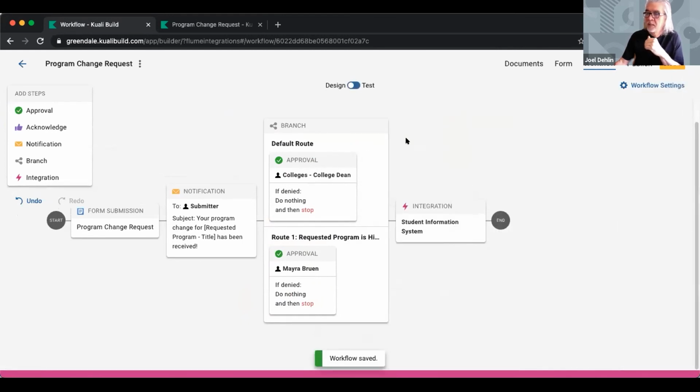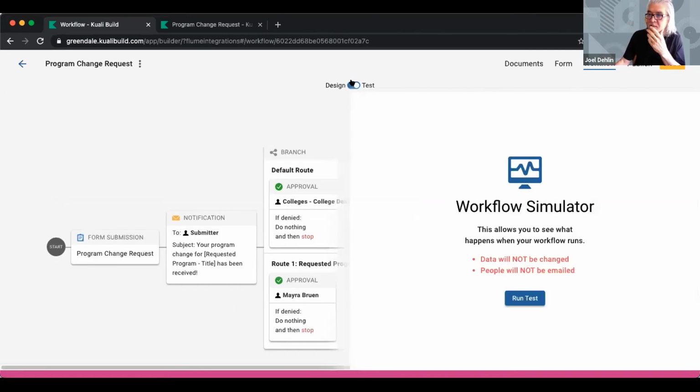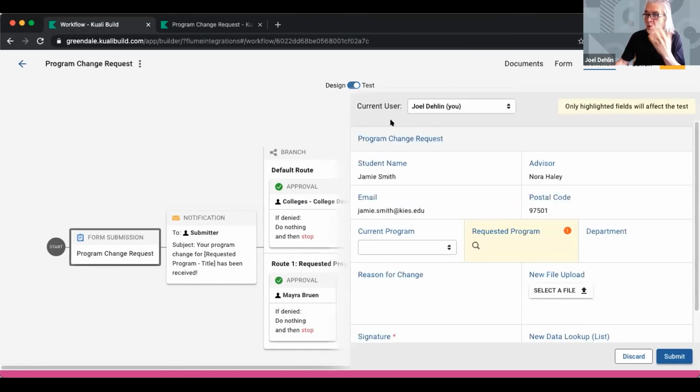I love that. When you're trying to test it, you want to know, did the email go out to the person, and was the email formatted correctly, and different things like that. So that's what the test capability does. Workflow Simulator allows you to run a test. So we're running a test. It presented the form as if a customer had logged in, and it only forces you to fill in the parts of the form that are required by the workflow. So in this workflow I built, the only thing you need to fill in is the requested program. So I'm going to fill that in: history.